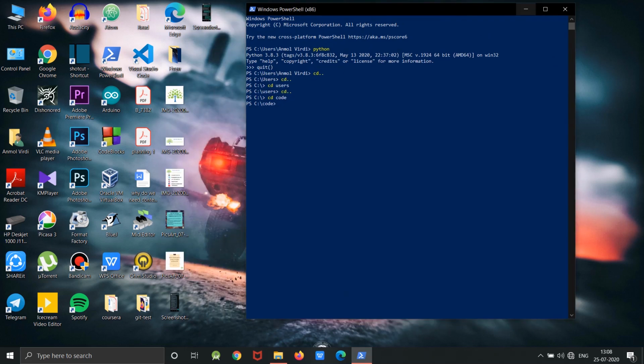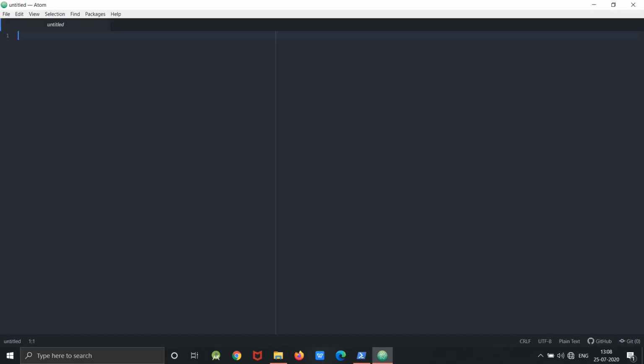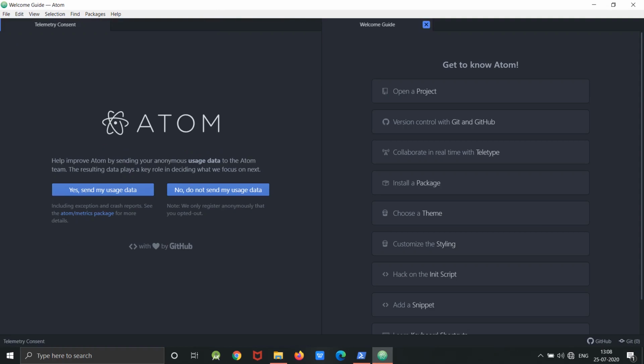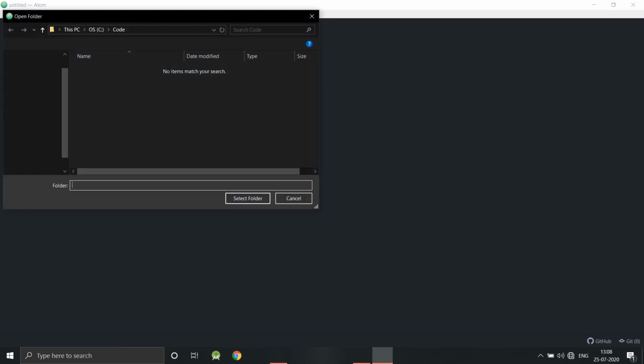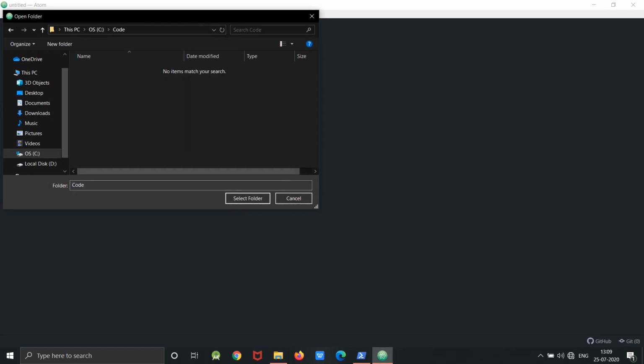Okay, now we'll go to our text editor. This will be the actual work that we'll be doing. This is the welcome window. We'll close this. Now we have to select that very folder which we created as our project directory. Okay, we'll go to file menu and click add project folder. Now we'll select that very folder, code. Okay, select folder. Now that folder is selected, you can see.